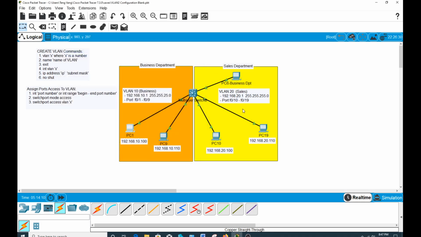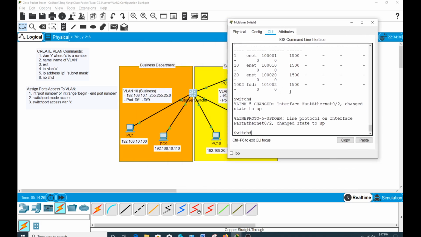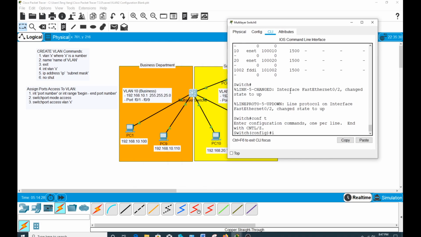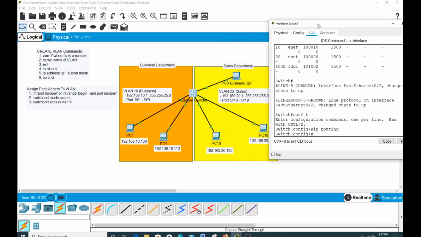Now, assume that for some reason you want all of the PCs in VLAN 10 to be able to access the VLAN 20 PCs, and vice versa. How do you do that? Well, we need to issue a command called ip routing. IP routing will allow traffic to go from one VLAN to the other. That's what IP routing does.